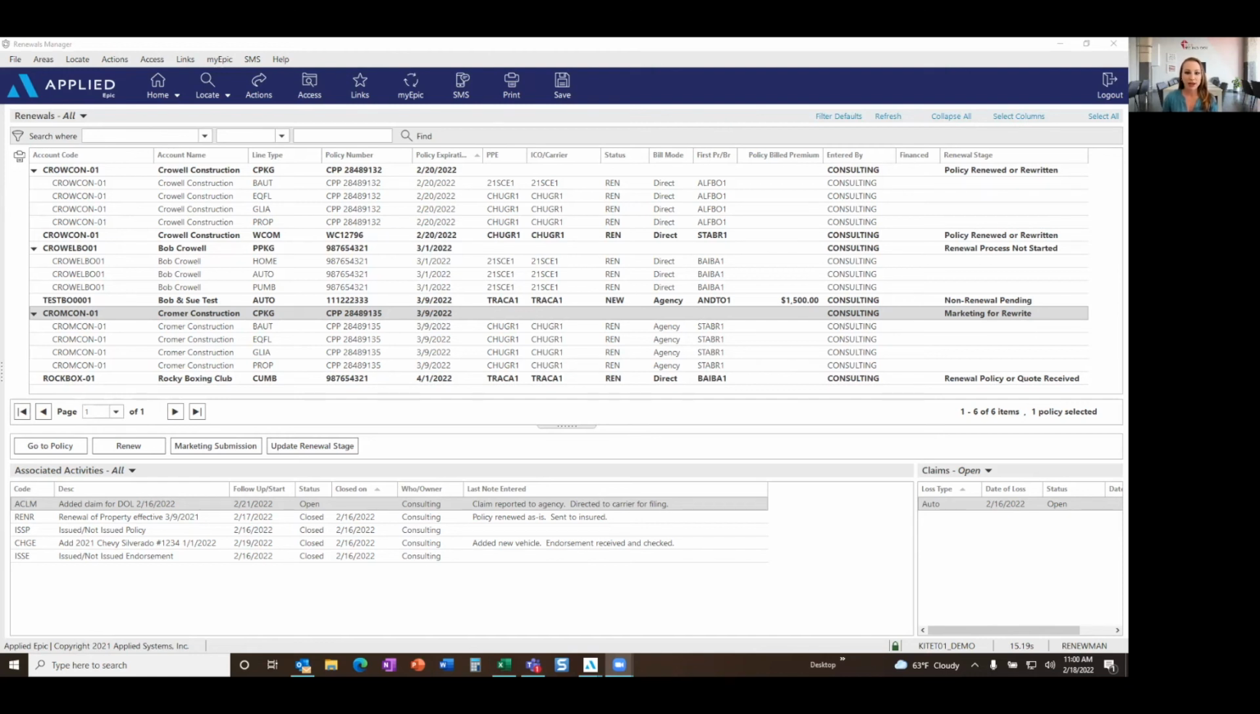Your marketing submission is really going to be where all of the details are, like we mentioned earlier, where the renewal activity might be as well. That's all going to be on the client account. So that's when you want to dive a little bit deeper into that. But from your Renewals Manager, you should be able to see things like marketing for rewrite. So if we just want to know that this is being marketed, then that's a good stage to put that in. Great question.